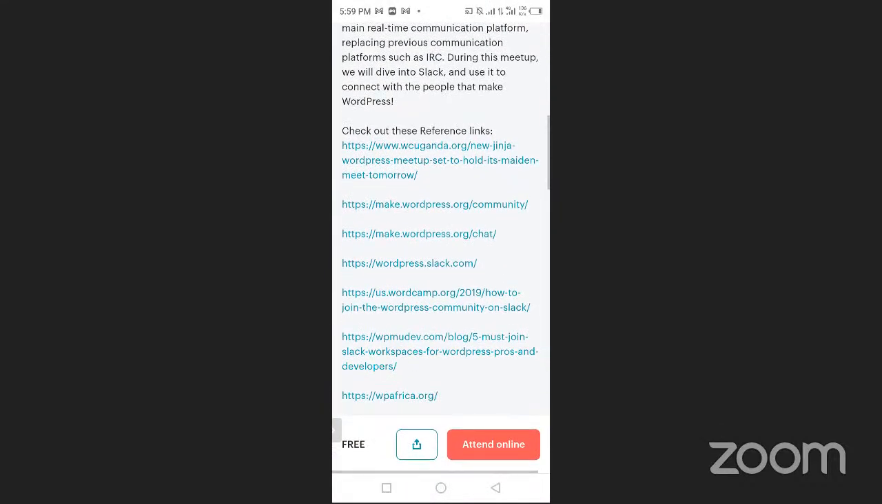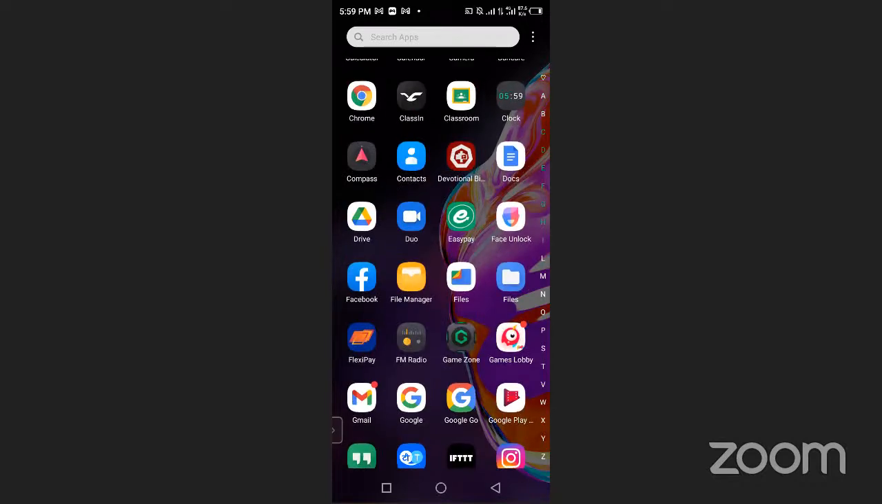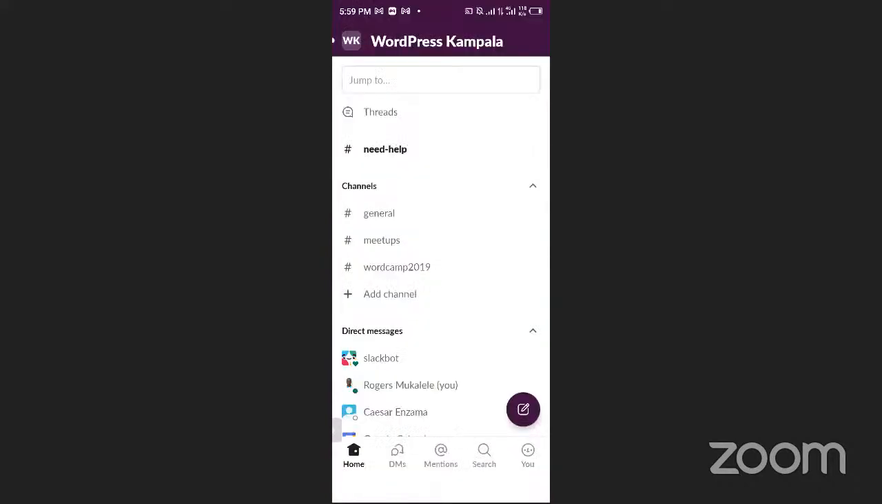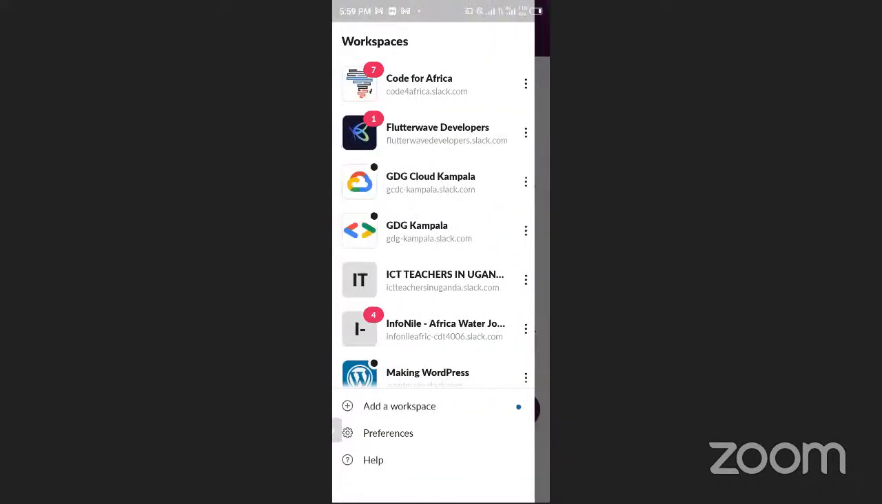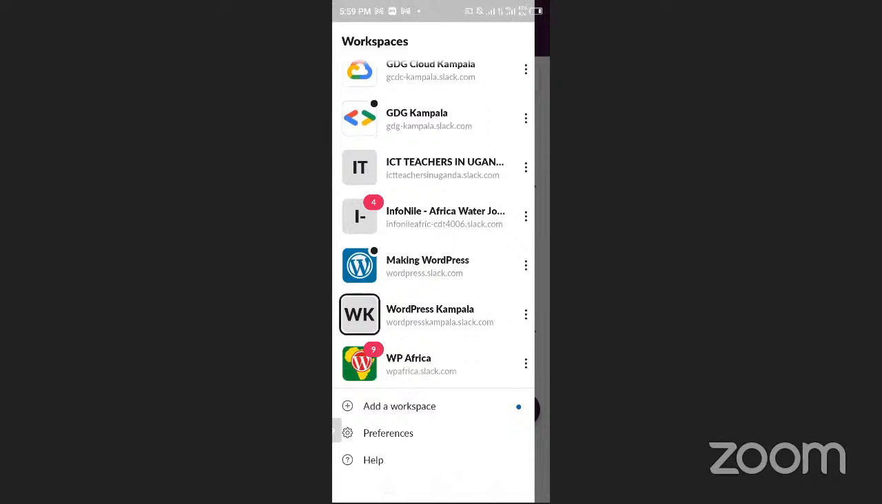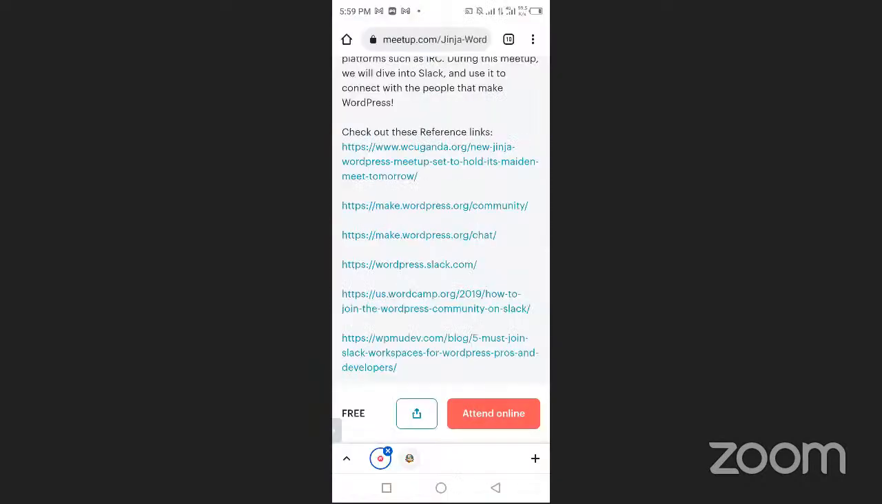Then you go to wordpress.slack.com, or you open the Slack app. In this case, I have the Slack app. If you're using mobile, you may just install the Slack app and log into it using the email. These other workspaces are using my normal email, then this one of Making WordPress, the one of WordPress Kampala and WordPress Africa. These ones are using the other WordPress email, and I can get what I want, get in touch, and see what is happening.